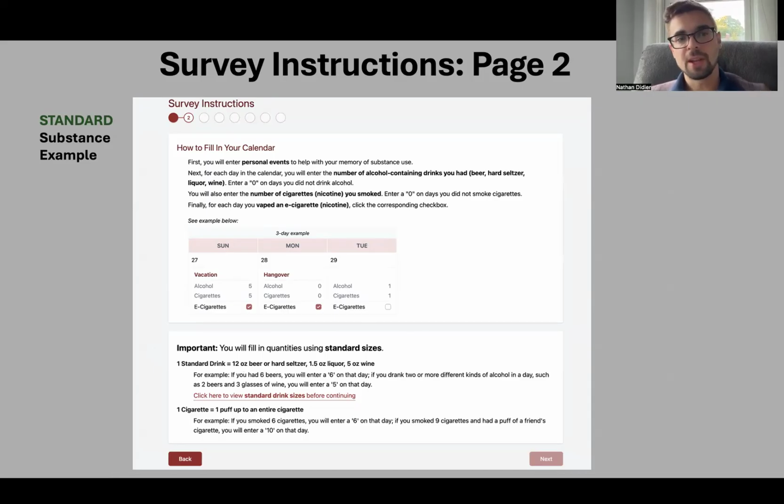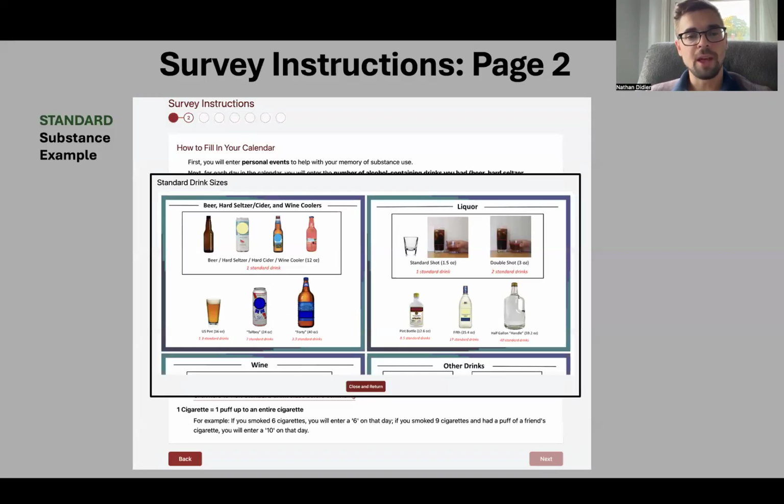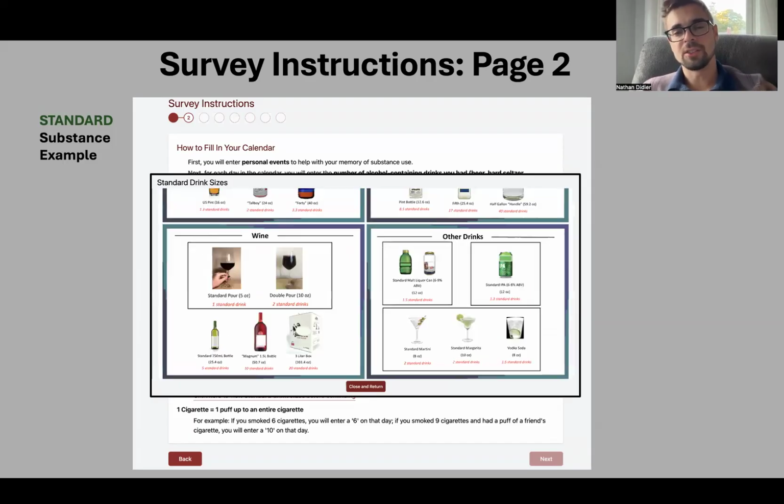And so for the standard substances, we have default instructions that are embedded into the survey. We explain, one standard drink is 12 ounces of beer or hard seltzer, 1.5 ounces of liquor, 5 ounces of wine. And we even have a standard drink sizes chart that's embedded in here. So if the participant has some questions about how to quantify some unique mixtures of alcohol, they can refer to this chart here to help out. There's a beer, hard seltzer section, a liquor section, a wine section, and then some other alternative drinks as well.